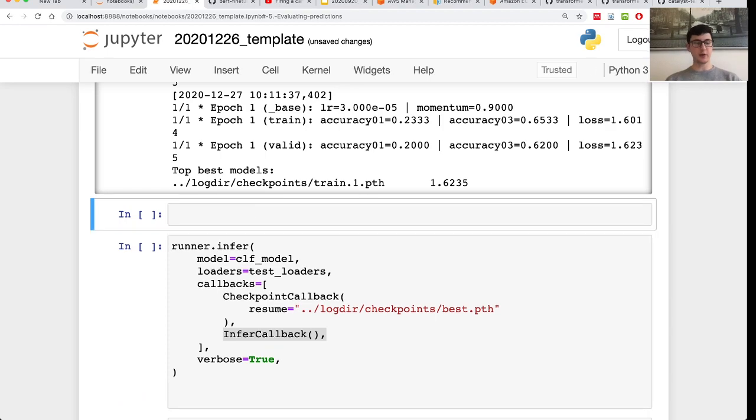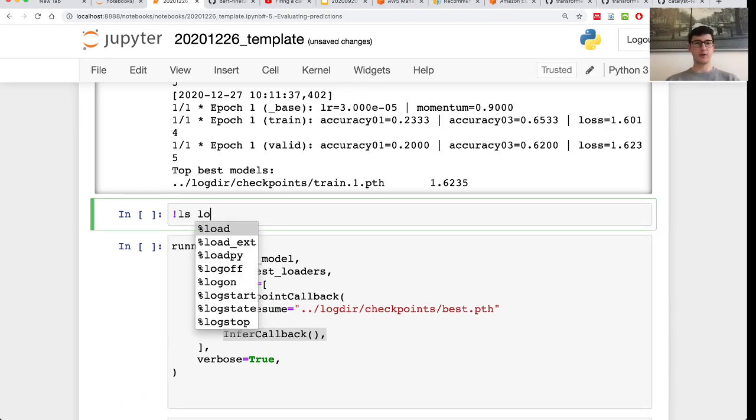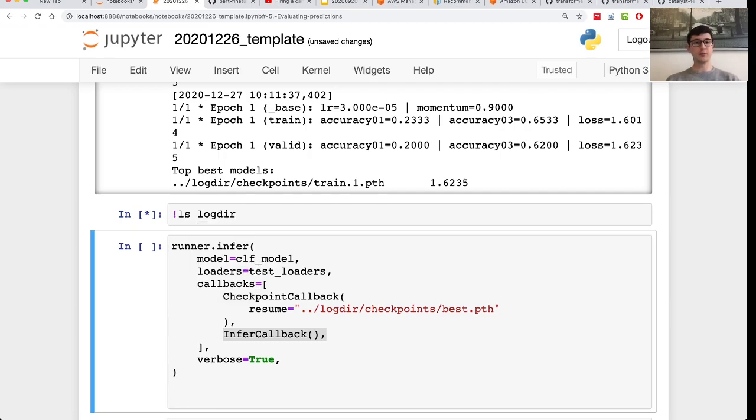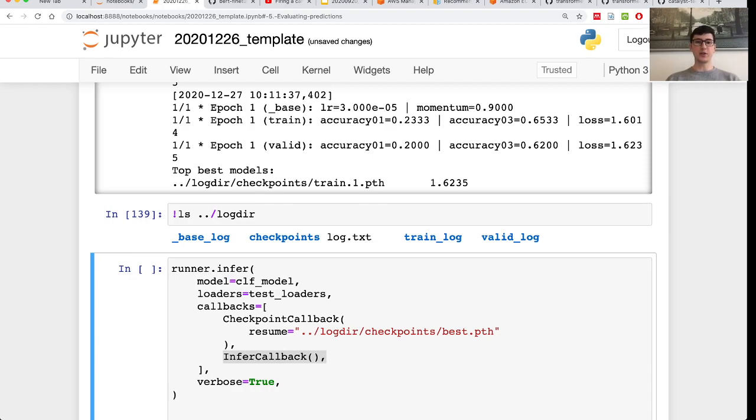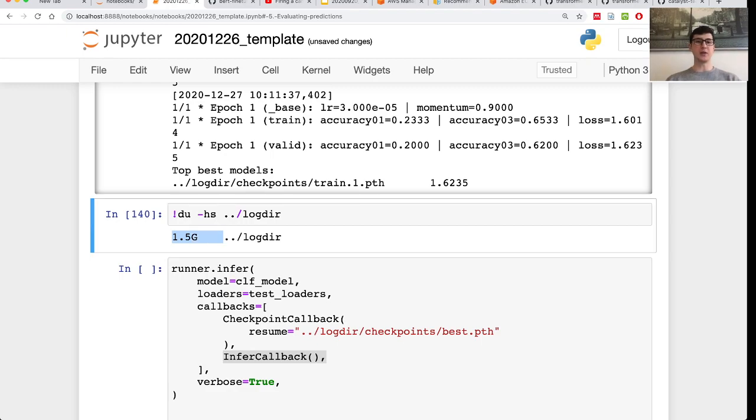Okay, and now we have the log directory. Sorry, it's here. So we have a log.txt file, exactly the same as what's output here. We can have it in a txt file, and it also saves some TensorBoard logs for training and for validation. We'll take a look at these later. And we also have checkpoints. If we analyze the size of this directory, it's 1.5 gigabytes, meaning that most of this space is occupied, of course, by checkpoints.